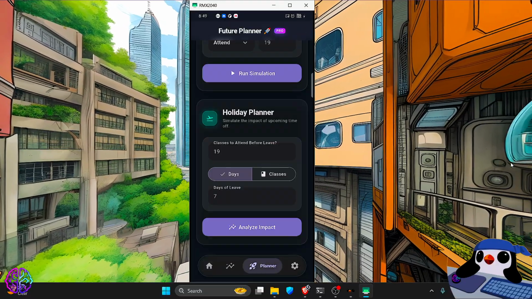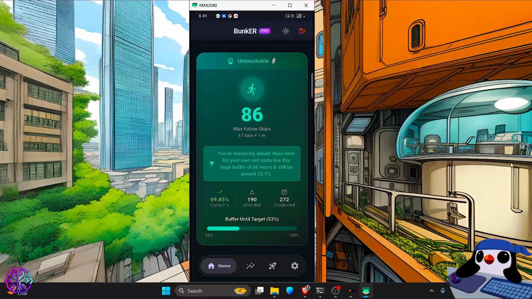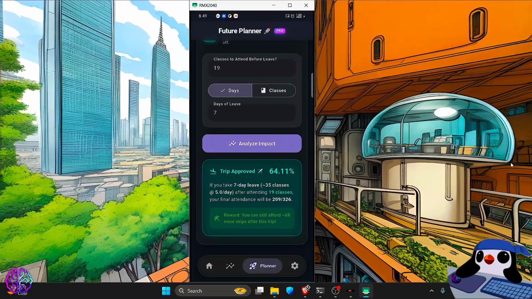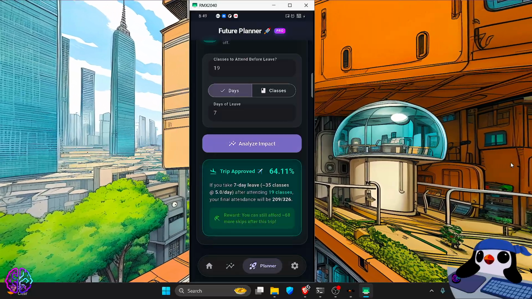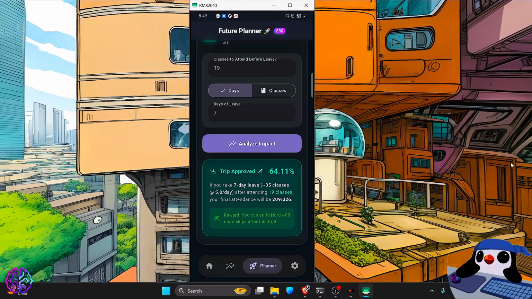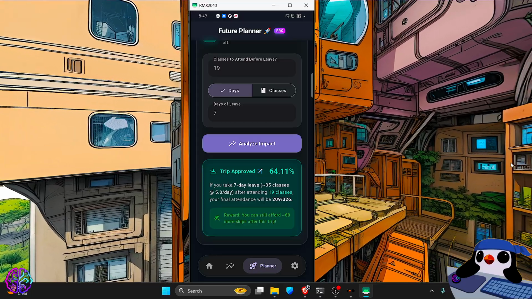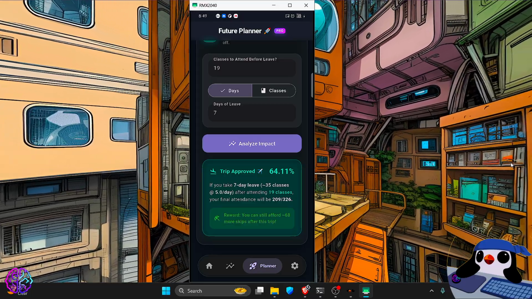Let me calculate this, and here, analyze impact. Look at that. But if we just reduce it to 53, and here we go, analyze impact. Pretty good, bro, pretty good. And it also shows the reward you can still afford even if you take a 7 day leave. Even after taking 7 days of leave, you can still afford 68 more skips after this trip. Look at that.